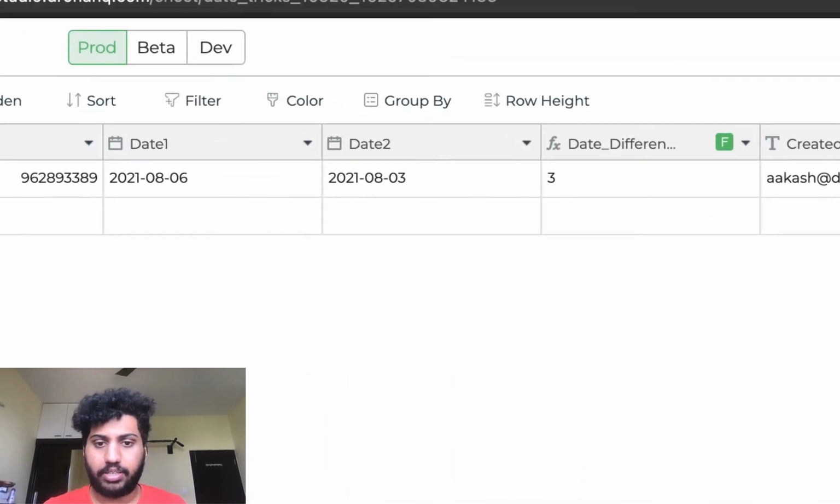If I click save and validate, you can see it's updated over here to 3, because 6th August 2021 minus 3rd August 2021 equals 3. There are 3 days difference between that. So yeah, that's how you do that. Again, pretty simple and straightforward.